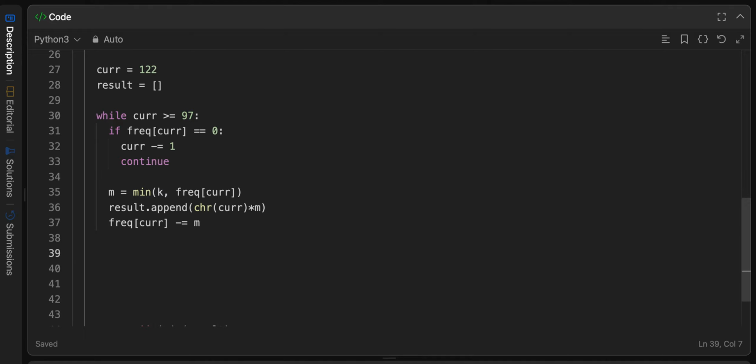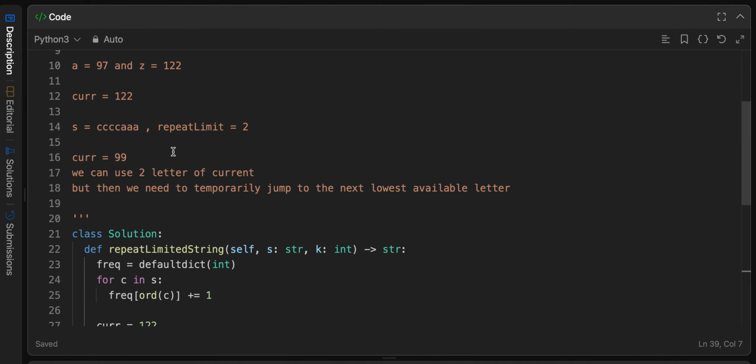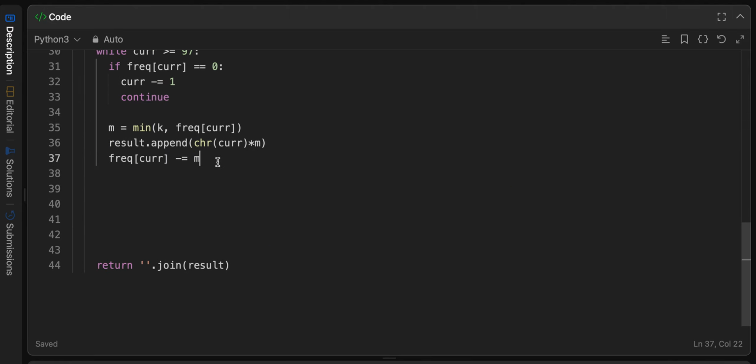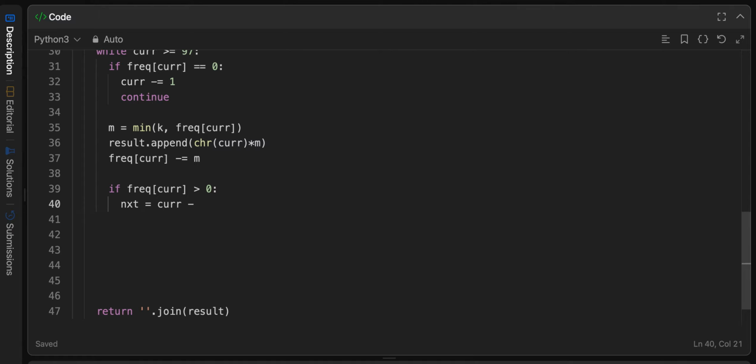Now, suppose, as in that case, we would have 2 letters remaining. Remember, we have 2 letters, we used 2, we have 2 remaining. So temporarily, we need to use the next letter available. So let's do that. We check if frequency of current is greater than 0, that means we have more letters available. Then we jump to the next letter. So next would equal current minus 1.